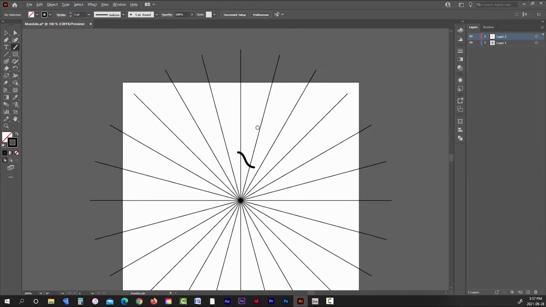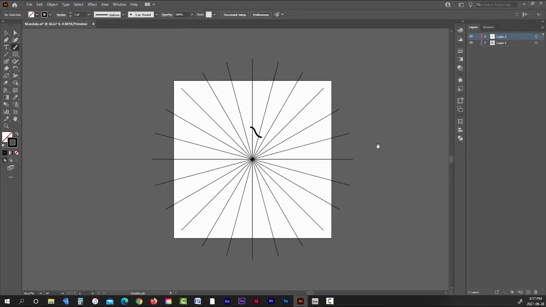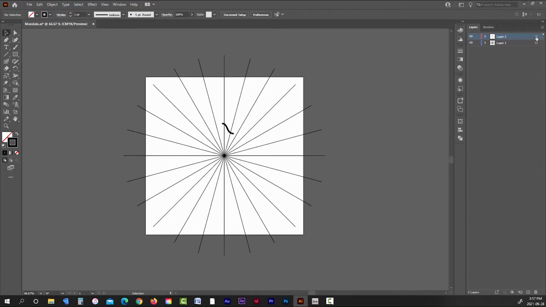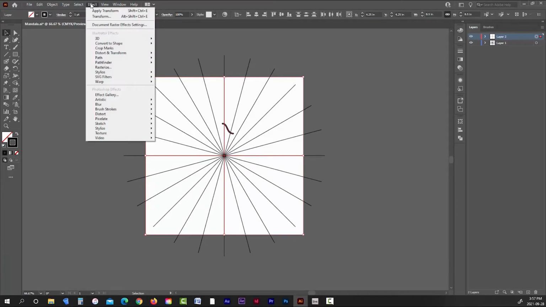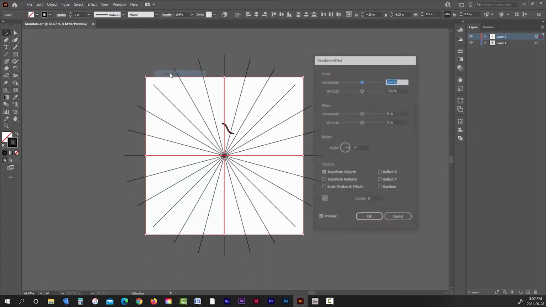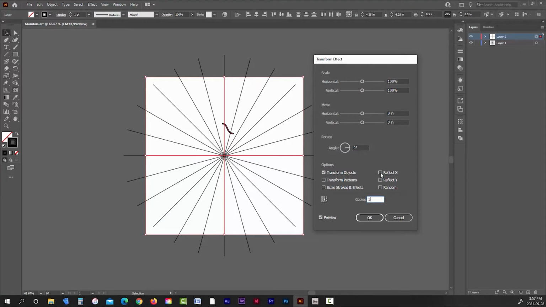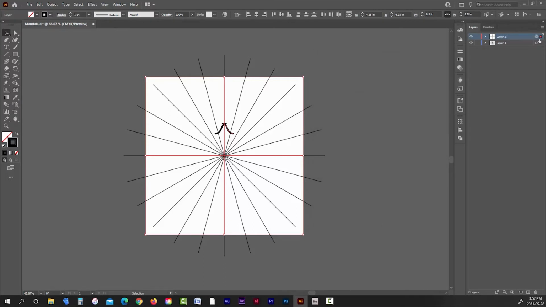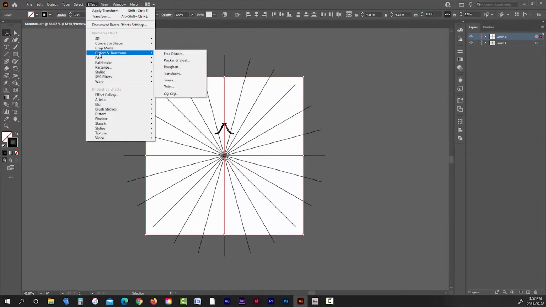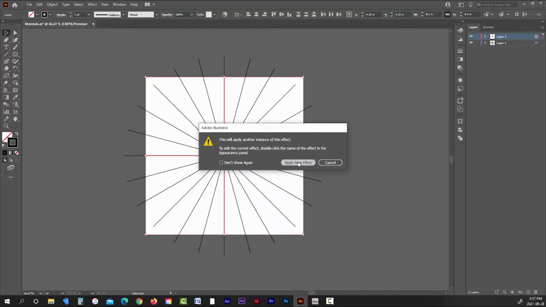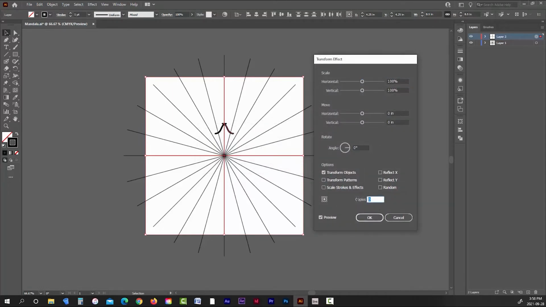Next, select the entire group of layer 2 by clicking on the little circle on the far right-hand side of the layer. And then once again, go up to Effect in the top menu, down to Distort and Transform, and choose Transform. This time, we just need one copy, and we need the effect to reflect on the X-axis. Everything else can stay the same. Now click OK. With this layer group still selected, you now have to apply a second effect. So go back up to Effect in the top menu, down to Distort and Transform, and choose Transform. Then click Apply New Effect. Once again, we need to set the number of copies to 11, and set the rotation to 30 degrees, and then click OK.